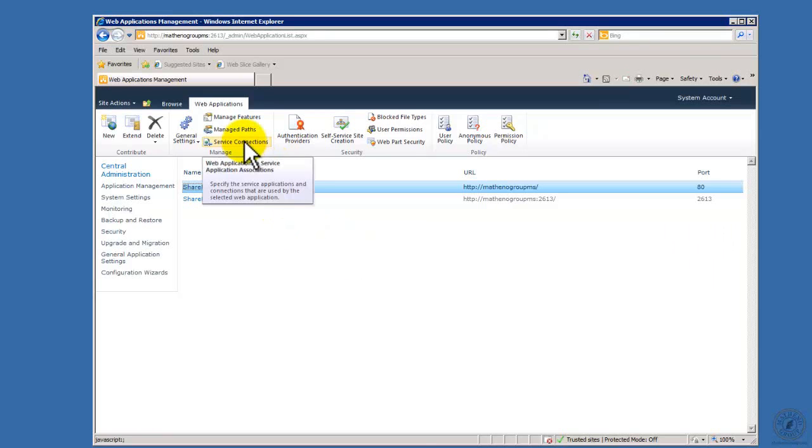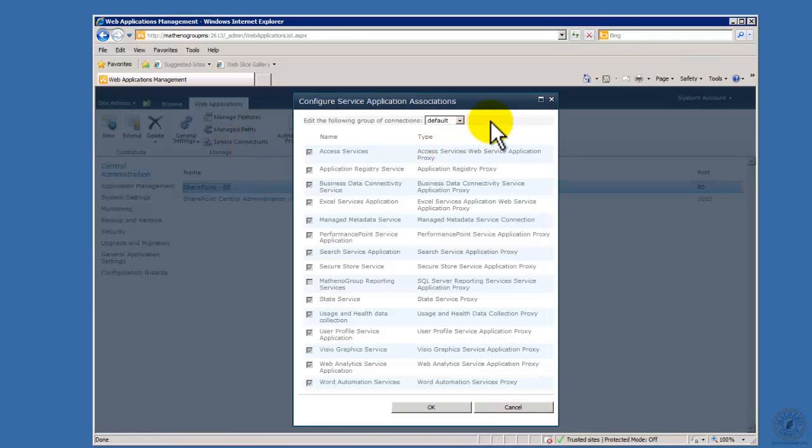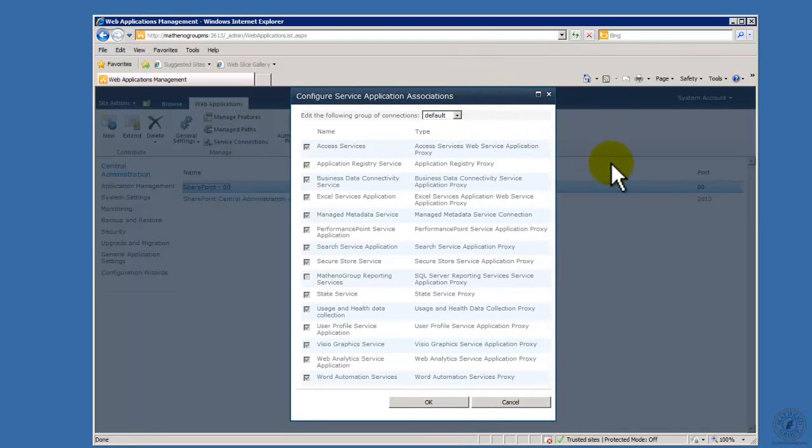There we are, Service Connections. Service Connections is not what you think it is. You know, we're thinking of Service Connections, we're immediately thinking that we're going to create some kind of a connection into a database. But what this says is that the site on port 80 is associated with these services down here, and this is the default list. And you notice that it's associated with everything I had.